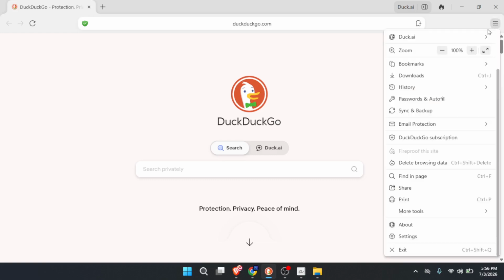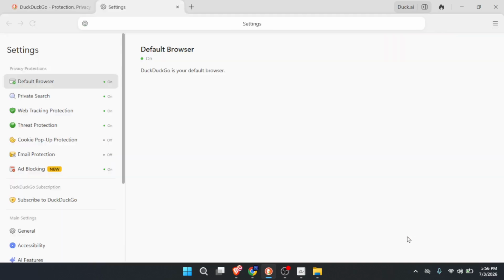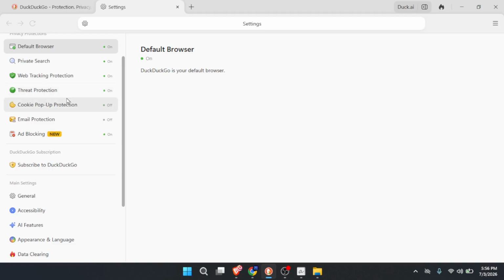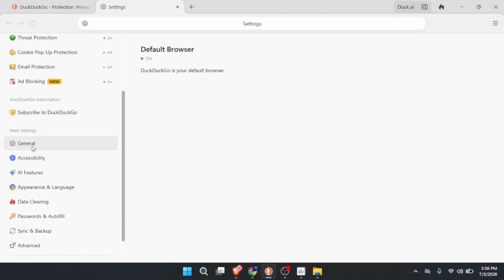From the menu that pops up, you'll want to select Settings. It's usually near the bottom of the list. One click on that, and we're in. All right. On the left side of the settings window, you'll see a sidebar with a few different categories. Click on General. That's where the homepage controls live.